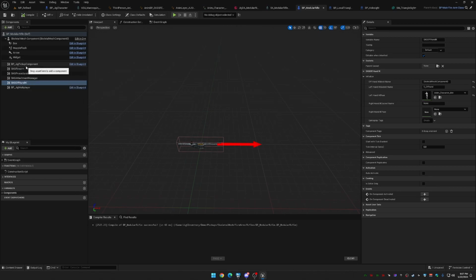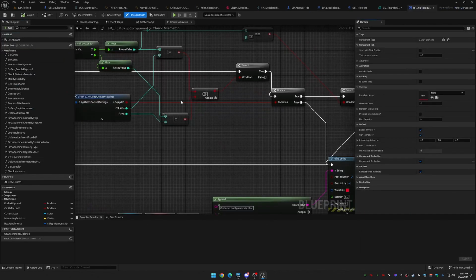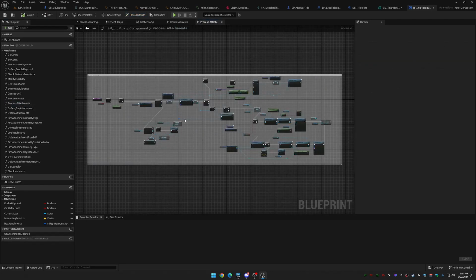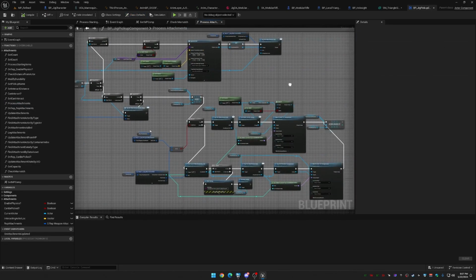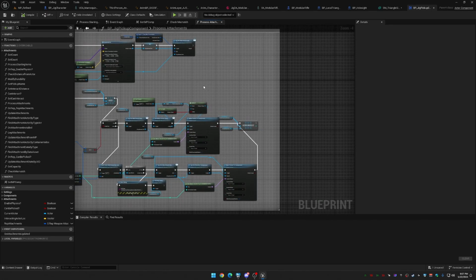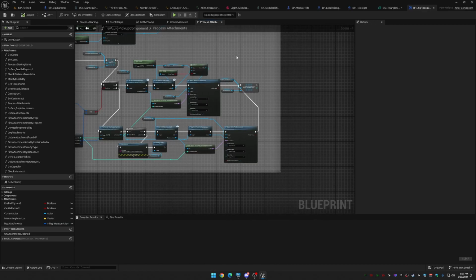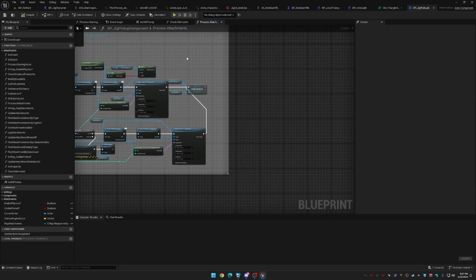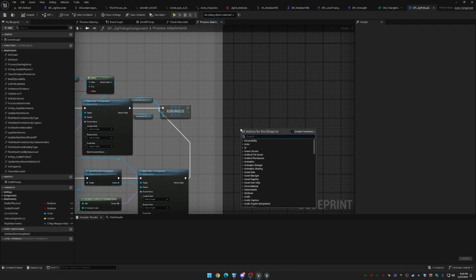The reason it's doing that is because, go to the Jig pickup component. If we go to process attachments, it's processing the attachment through Jigsaw. However, SKG is not recognizing the component. All right, so to get it to start recognizing the SKG, we got to add a little bit of stuff here.